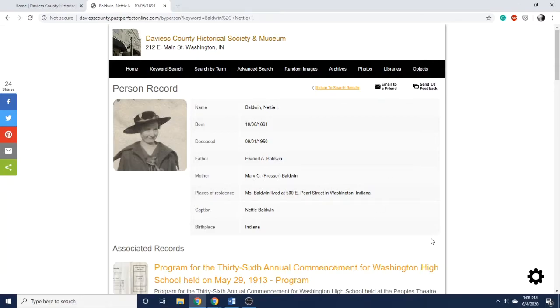So how do you share that information? Well, take a look at this entry for Nettie Baldwin, and up in the right-hand corner is a Send Us Feedback. You can click on that, and you can send us additional information or comments that you might have about a particular entry that you're interested in.